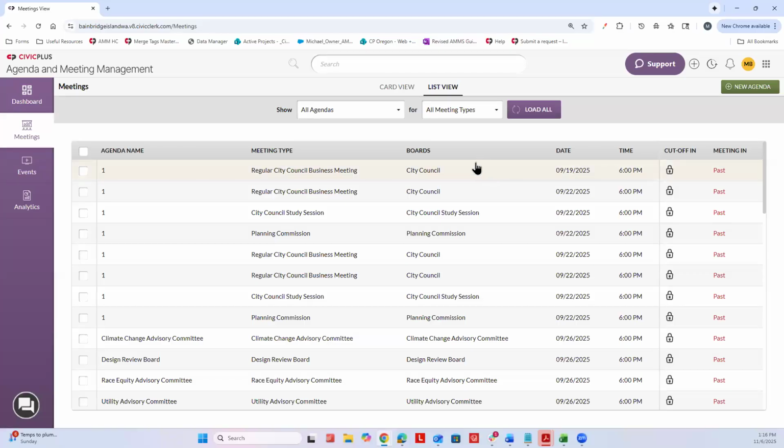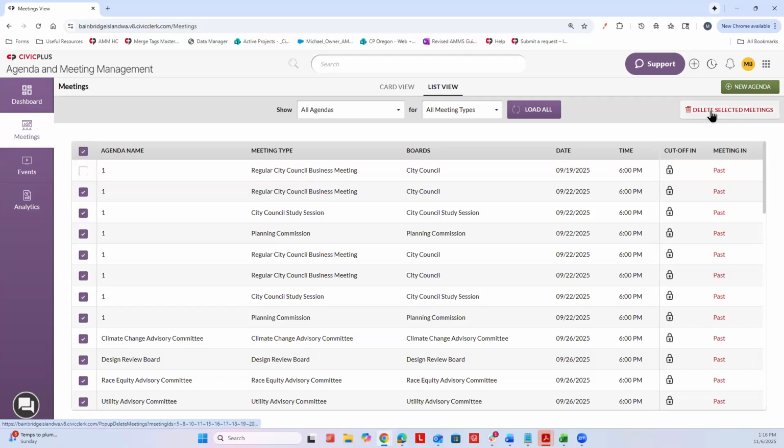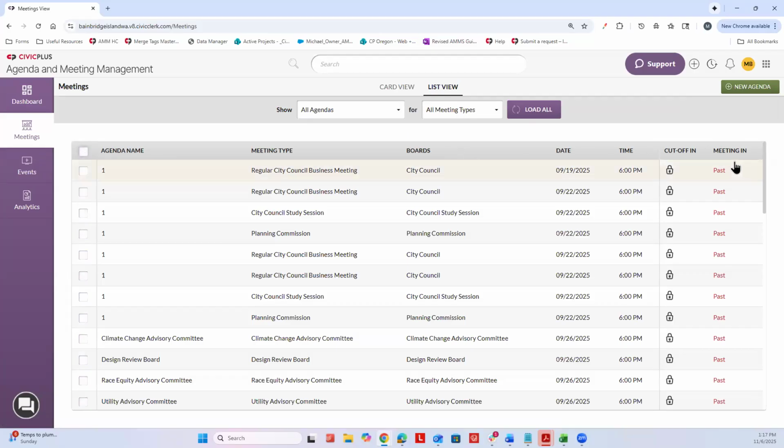Also, I can delete things in mass. This gray header sort of works like a select all button for me. So I can click this and select all the agendas I want to remove at any point and delete them in mass. I do like that. And I can also see the cutoff date, the meeting time, all the information aside from where it's published. That's probably the only caveat with the list view. I can't see from this view where things are published. But everything else is the same.